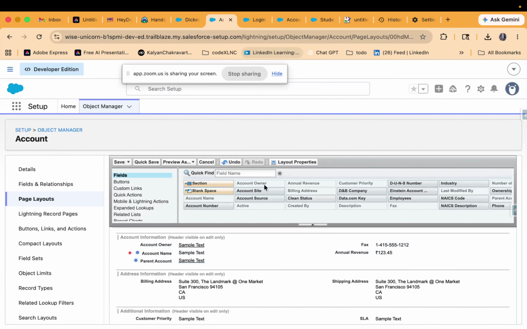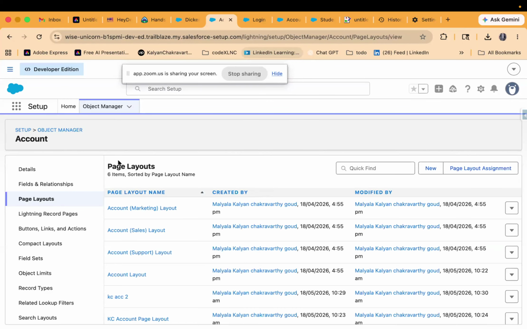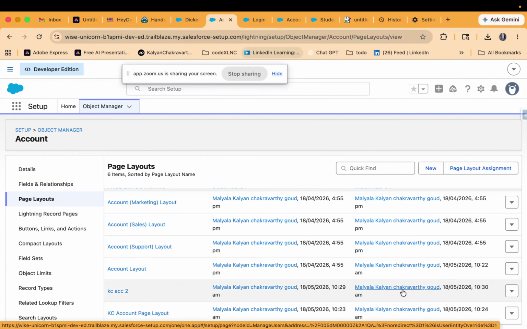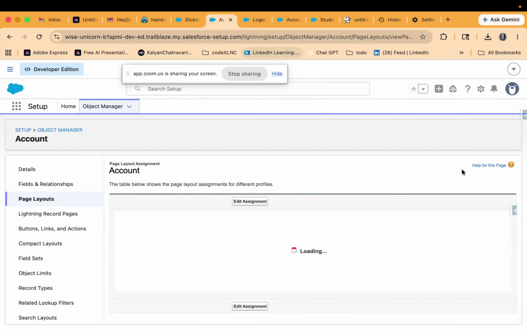Again, if you want, you can bring back this particular field from the panel to this one. It's just a drag and drop option. Then you can save it. So like this, you can create a new page layout. Again, how I have assigned this page layout to the system administrator: there is a page layout assignment section. I have gone to this one.